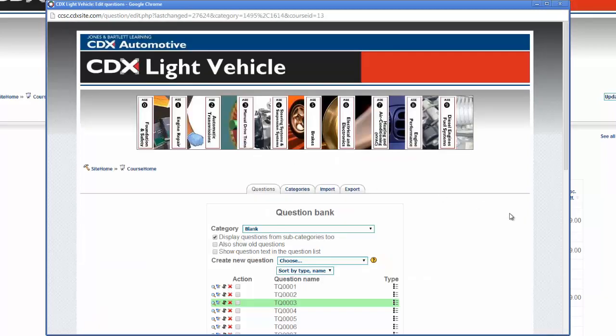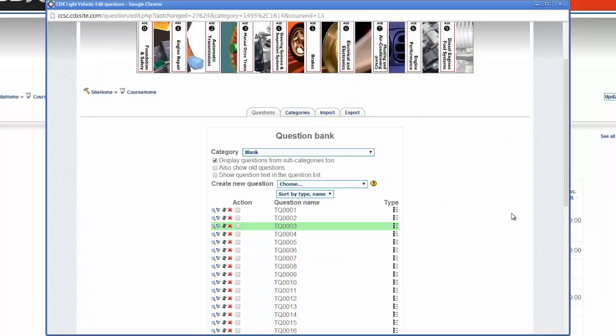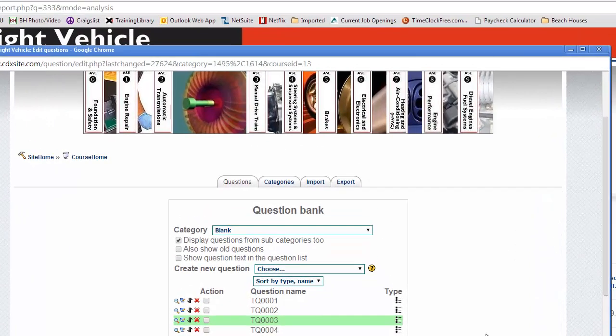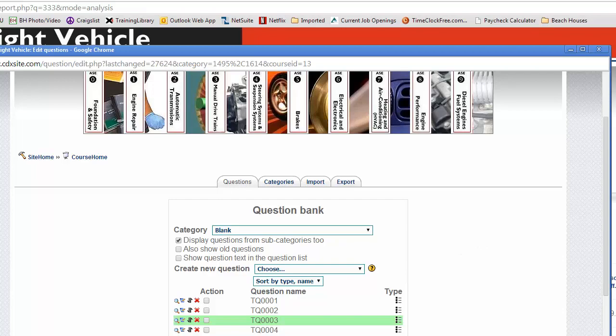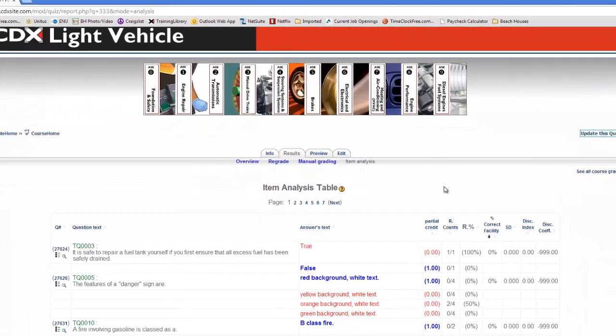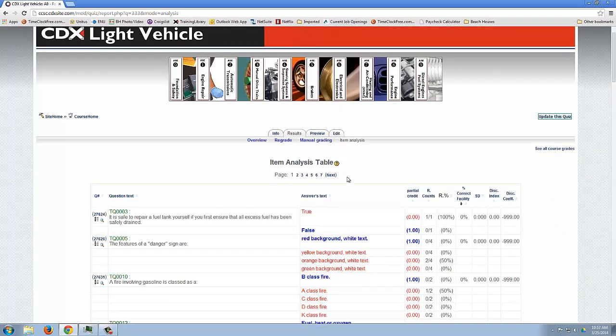Once I've done that, it would seem that once we hit save and close that it would take us back to the item analysis table, but we have to remember that this opened up as a second window. So if we go up to the corner, we hit the X, we close this out, we're back at item analysis. Now you'll notice that nothing has actually changed, and that's because the item analysis table isn't going to auto update.